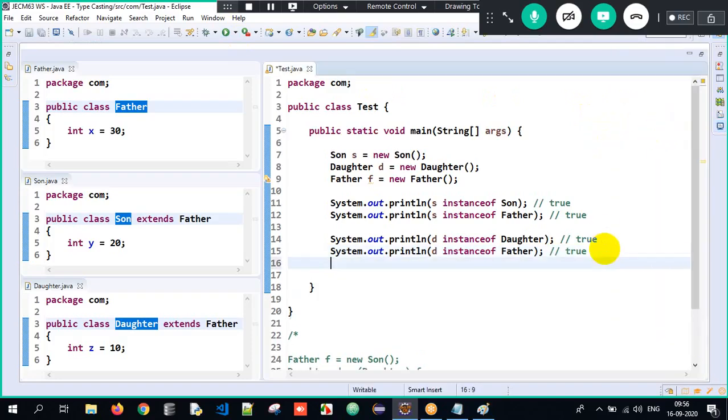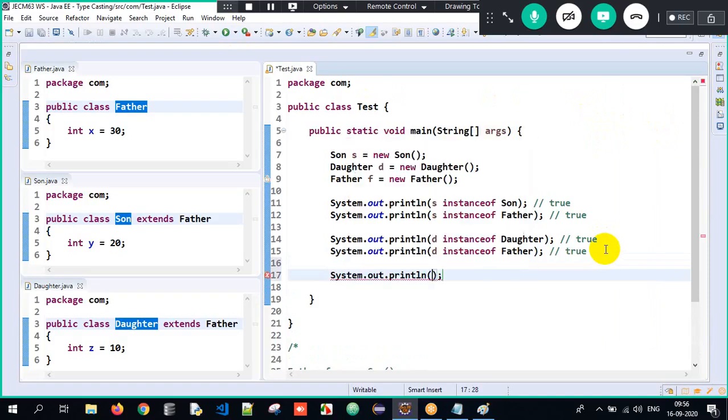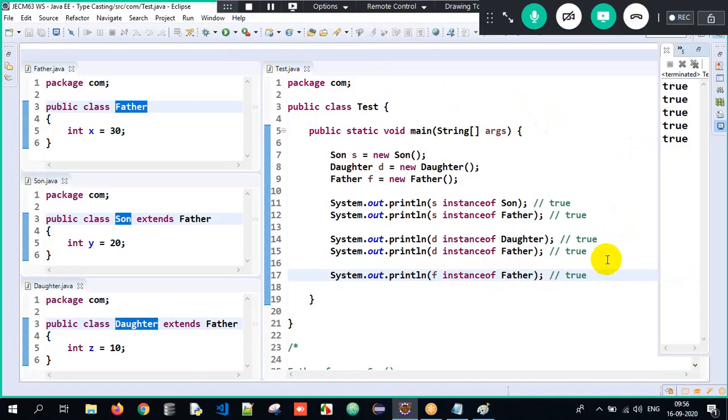Now similarly over here, apply common sense. F instanceof Father. What should be the output here? F is nothing but the Father object. Is the Father object an instance of Father class? Is it having the properties of Father class? Obviously, it should be true here. The Father object will have the properties of Father. The output will be true again.